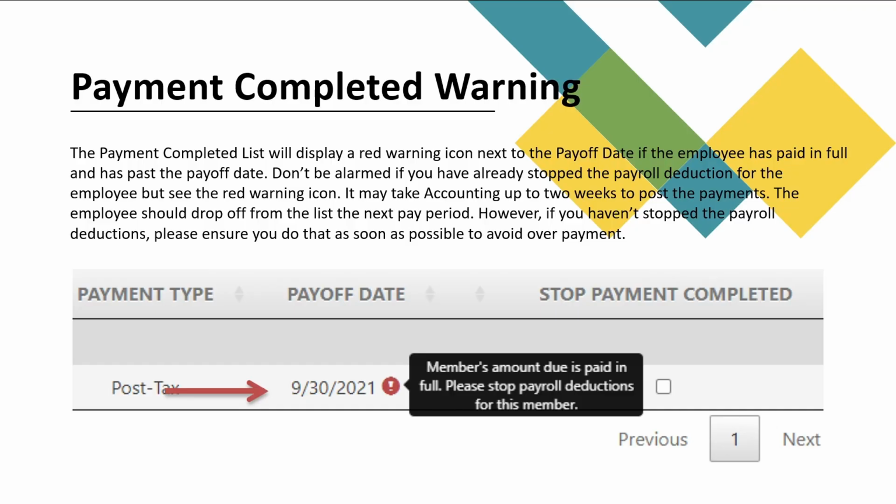The payment completed list will display a red warning icon next to the payoff date if the employee has paid in full and has gone past the payoff date. Again, don't be alarmed, because it may take accounting up to 2 weeks to post the payment. The employee should drop off from the list after the next pay period. If you haven't stopped the payroll deduction, please ensure to do so as soon as possible to avoid an overpayment.